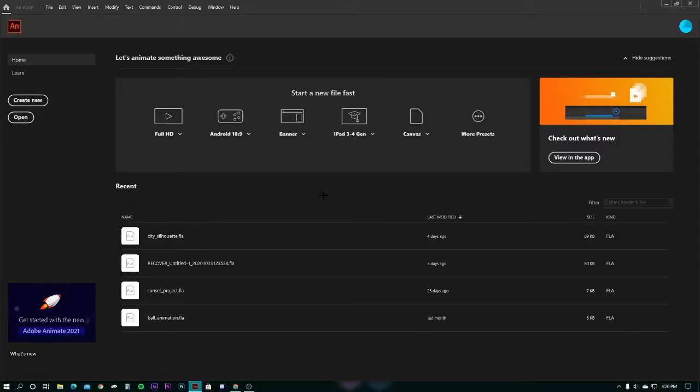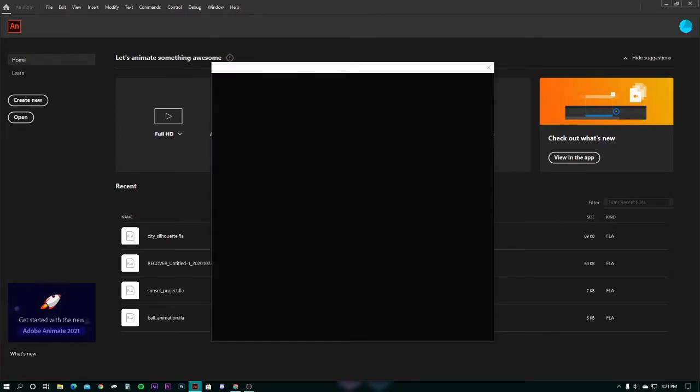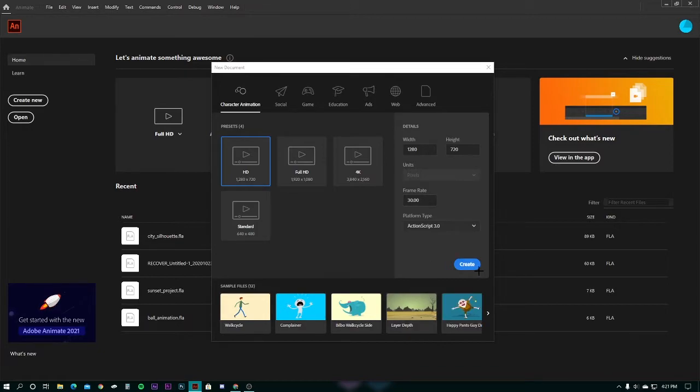Hello everyone, welcome to what's probably going to be my last Adobe Animate tutorial. So today we are going to make an animation of a plane landing using motion tweens. Alright, so let's create new, and then as always, these settings should be fine for this.